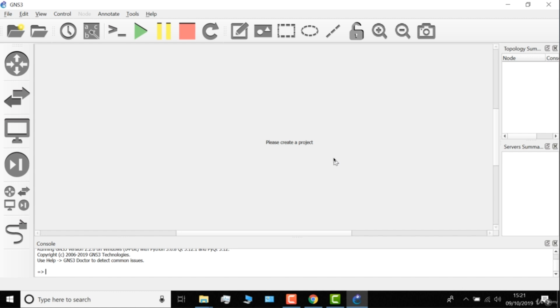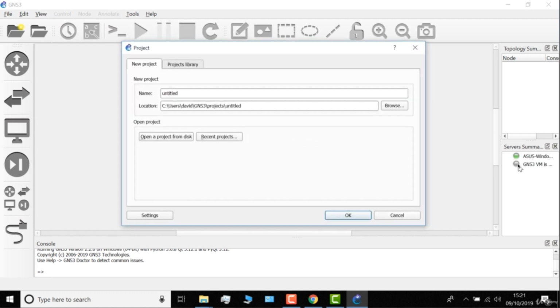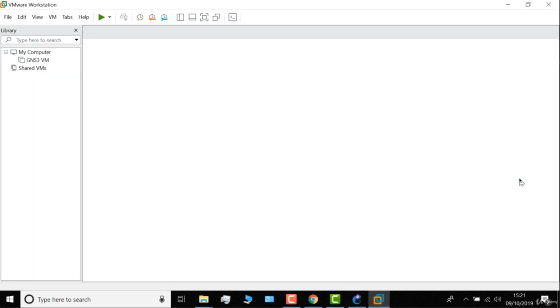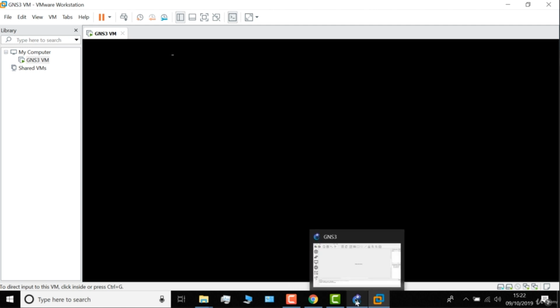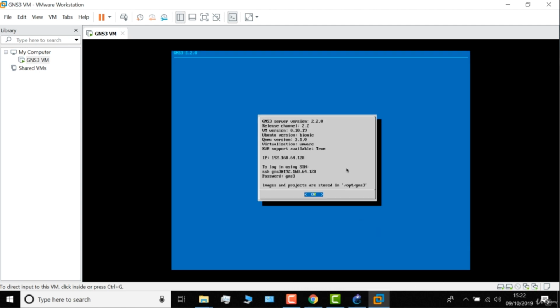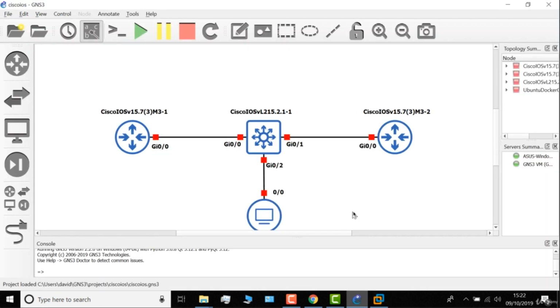Once again, when you see this, wait until your servers have started. So don't try and open your topology yet. Wait for the GNS3 VM to boot up, successfully show the GNS3 menu, and then you can open your GNS3 topology. So there you go, it's booted up. So I'm going to select Recent Project Cisco iOS.